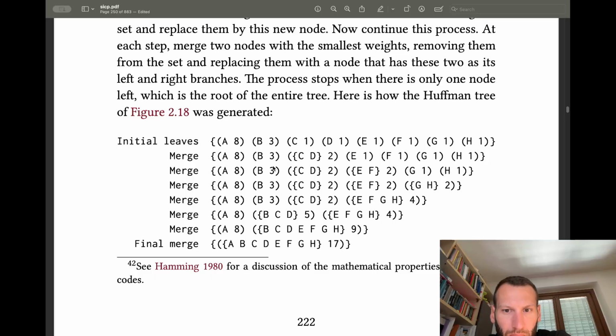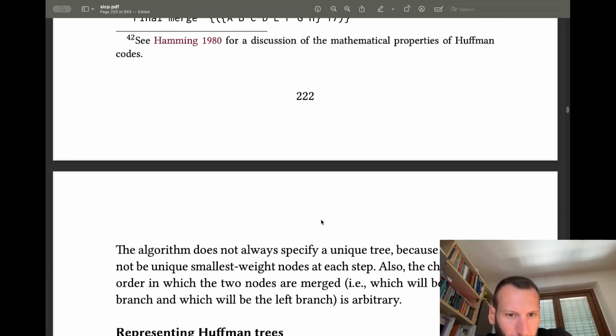Okay, I see. So here the first iteration is you are just merging C and D, then you merge E and F, then you merge G and H, and then again you merge EFGH, and at the following step BCD, and then you finally merge BCD with EFGH, and you obtain relative frequencies of 8 and 9.